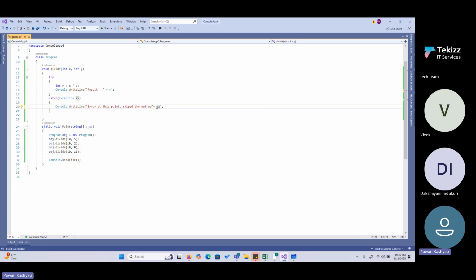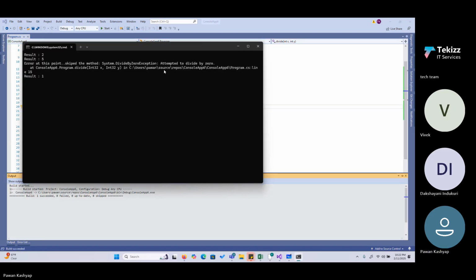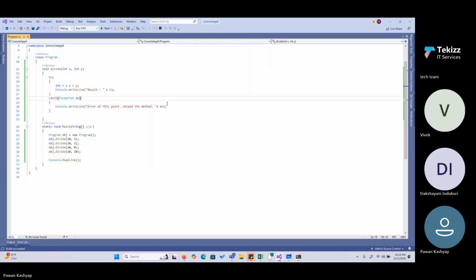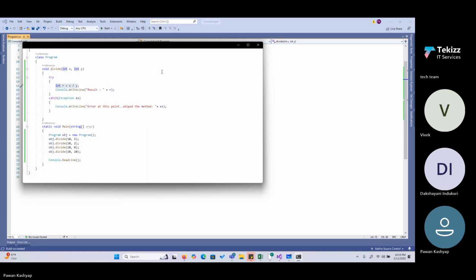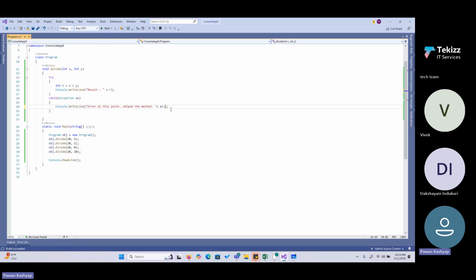So ex is basically an exception class instance. If I write just ex, it will give me the complete detail like this. It gives me the class DivideByZeroException, attempt to divide by 0, and that I have the exception at line number 15. Line number 15 is this, so at this point I have the exception while calling this method. But this is not for the end user. Maybe they will get confused. So we can avoid ex and simply use ex.message.